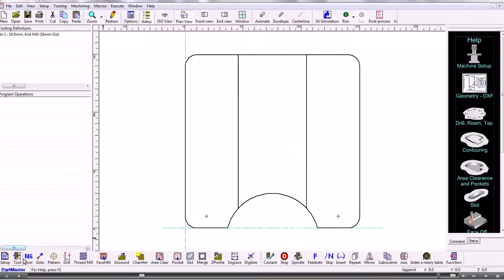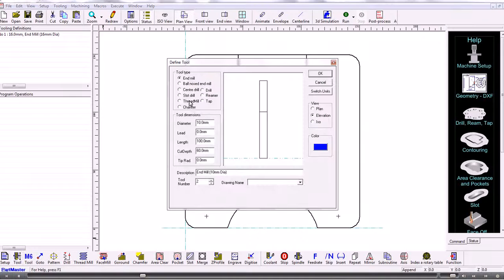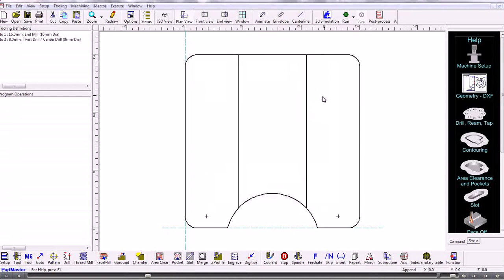So that's the first tool, and the next tool will be a drill, which I think is 8 millimeters, and again give it a length and a cut depth. So having defined the tools, we could put those into a library so that once we've defined a set of tools, then we can just automatically reload the library and have it accessible to us.